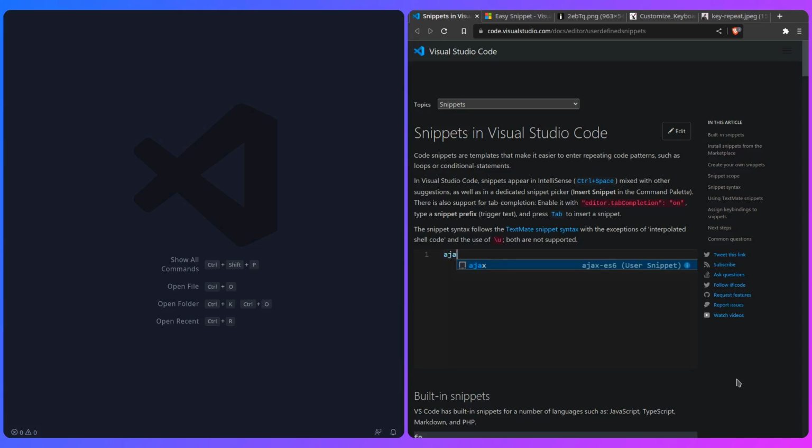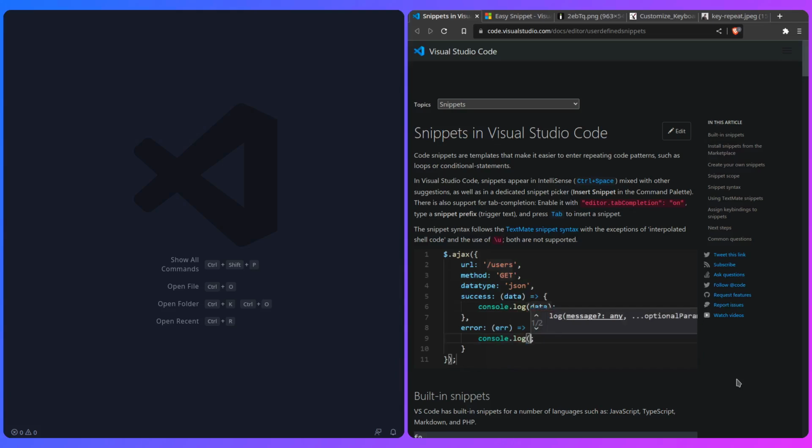So probably most of you use VS Code, right? And I always get asked this question about these snippets, so I wanted to show you how you can go blazingly fast, even in VS Code, using snippets.